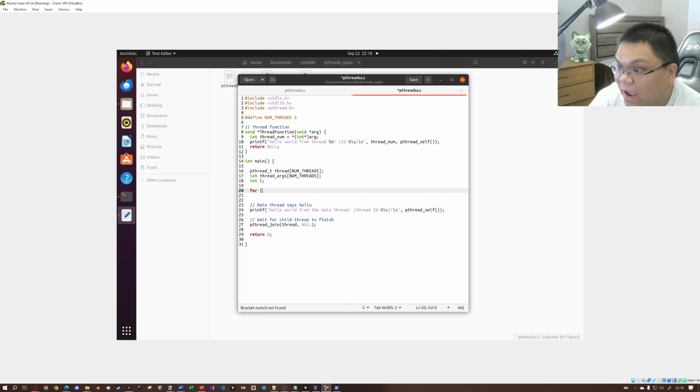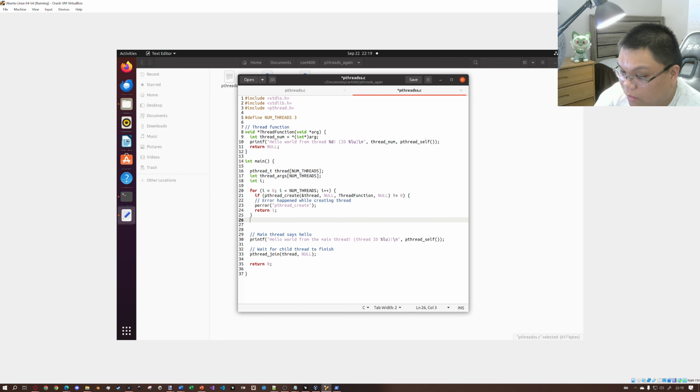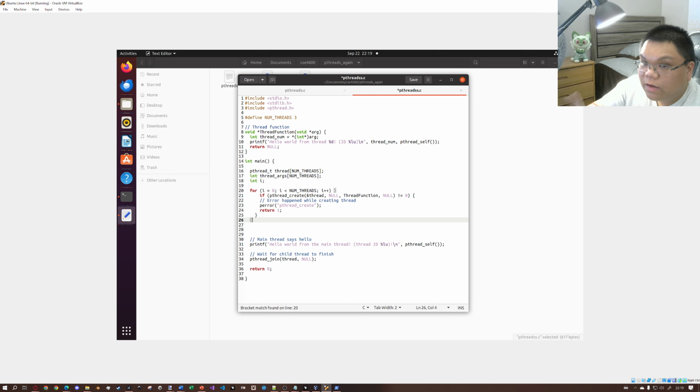For int i equals 0, but I already defined an int i outside, so I'm just going to say for i equals 0, i is less than num threads, i plus plus. And now I'm going to paste in that if statement that I had from before. Also, you have to make sure this is all indented properly, but we're not done yet. There's a few more things we have to do.